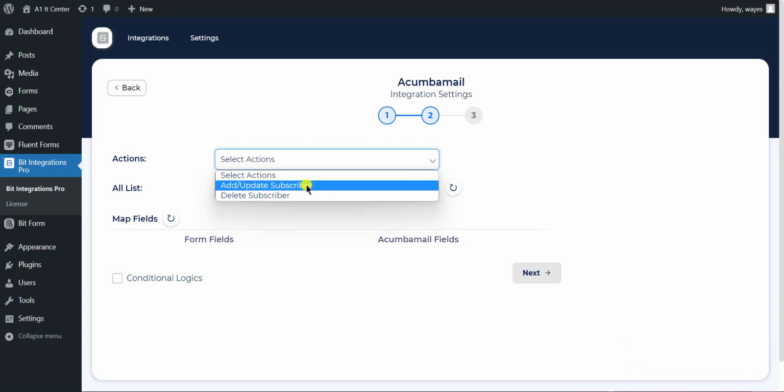Bit Integrations has two options for Acumbamail actions. Number 1 is Add/Update Subscriber. If you select this option from the drop-down, a new subscriber will be added to your Acumbamail list, or if the user already exists in your list, it will then update the customer with other field information based on the email address.